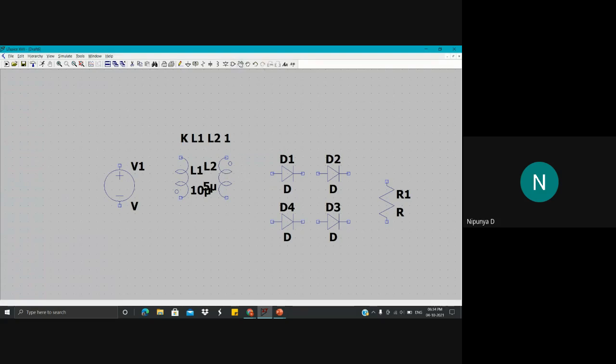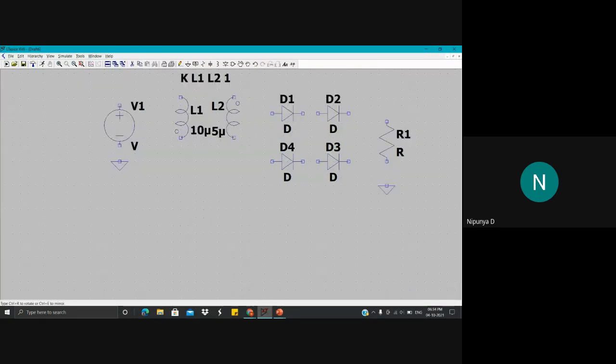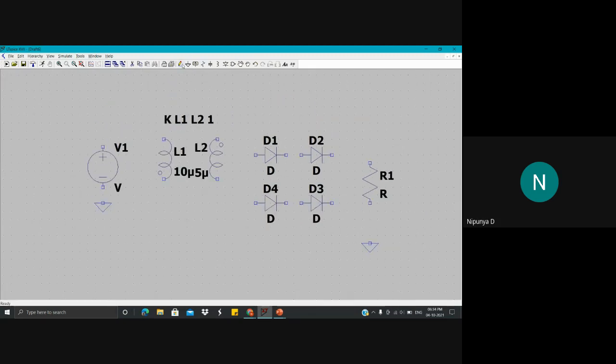And if you want to drag the components, you can just use the move button and select it. And we will be requiring the ground. So now let's start connecting this. You can easily connect it by just dragging and dropping it at the right positions.